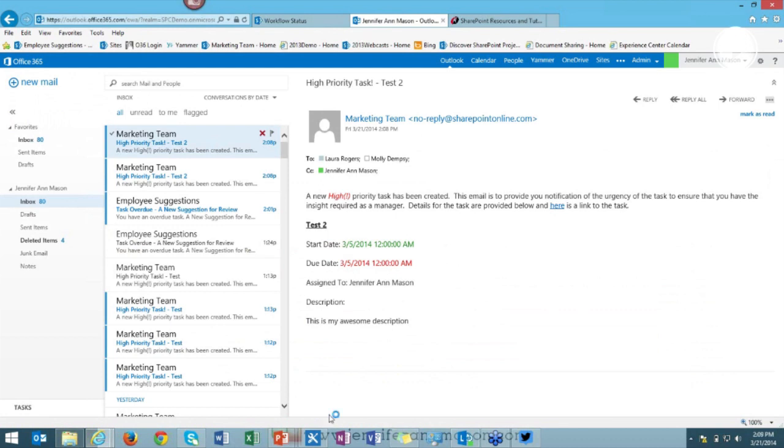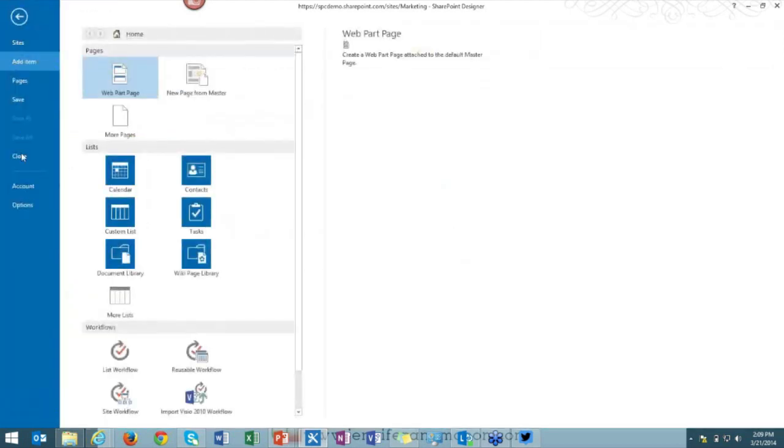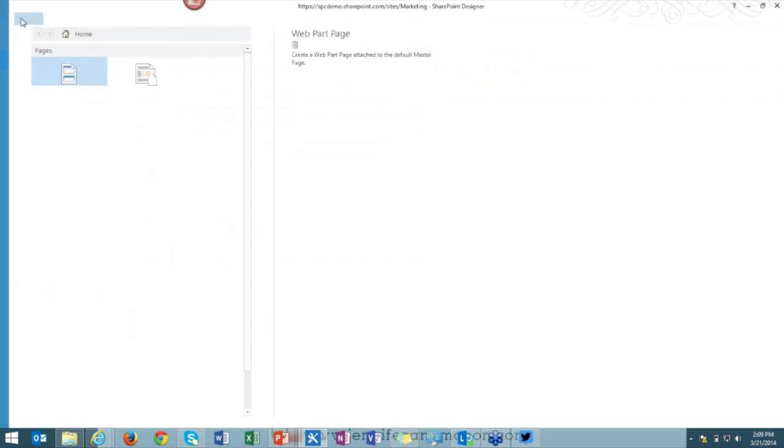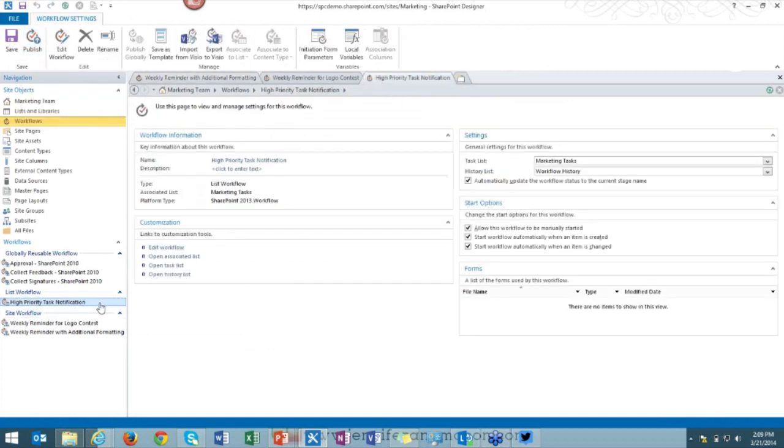So how we configured this was pretty simple using SharePoint Designer and the 2013 workflows. So I'm going to go ahead and open my site inside of SharePoint Designer. So I did that. I come over here. I went to File. I would close the site and I would open the site. Just for sake of time, I already had the site open. So the site is open here, and we're going to first just look at this high priority task notification workflow.